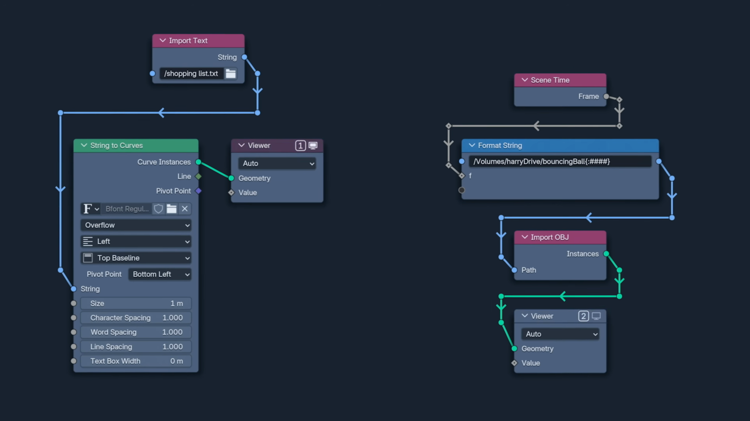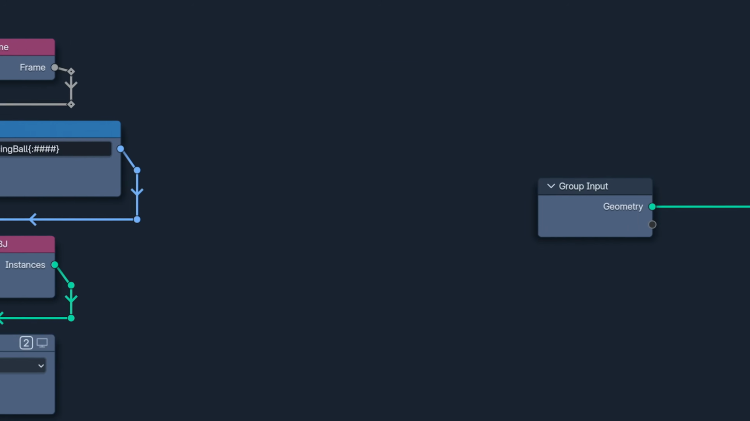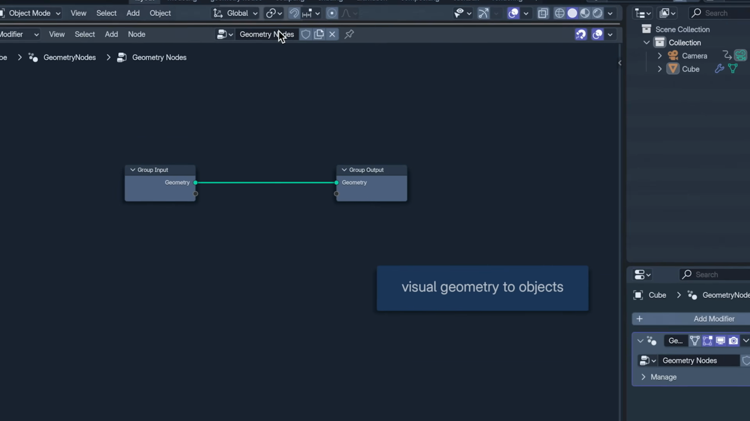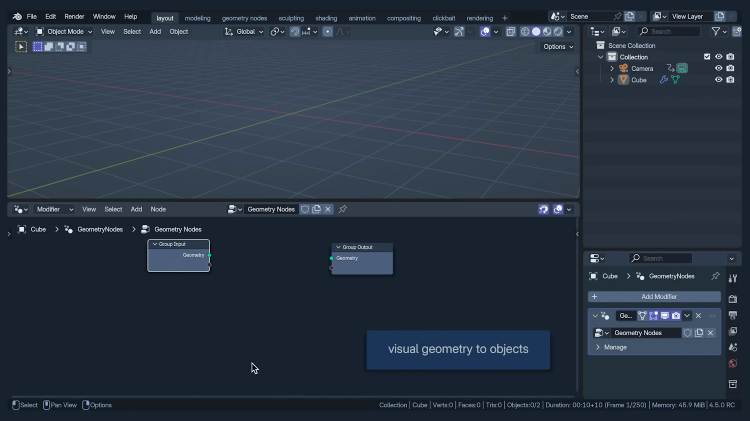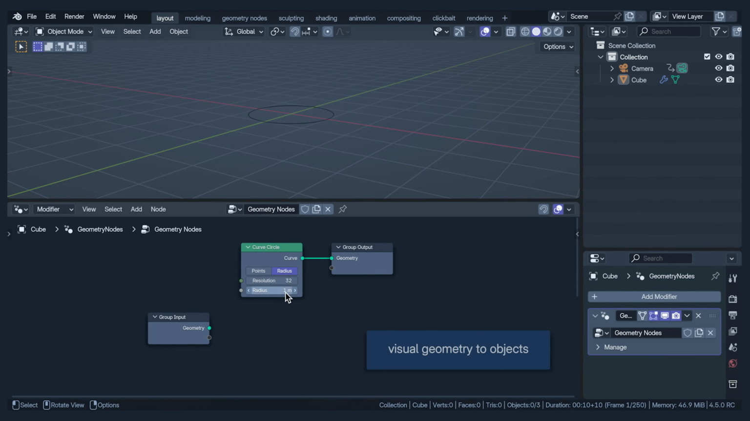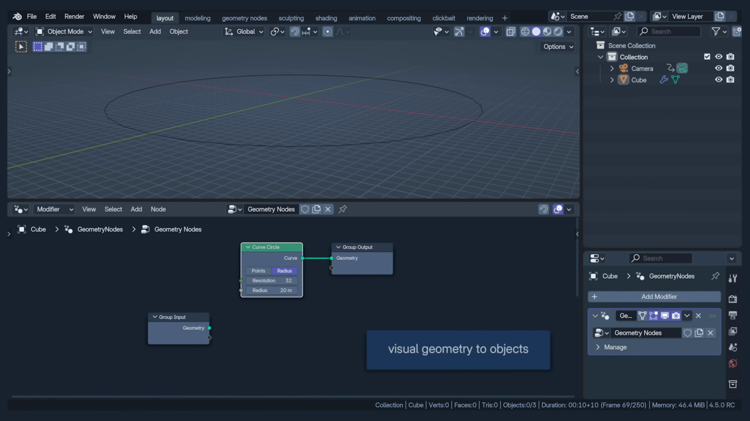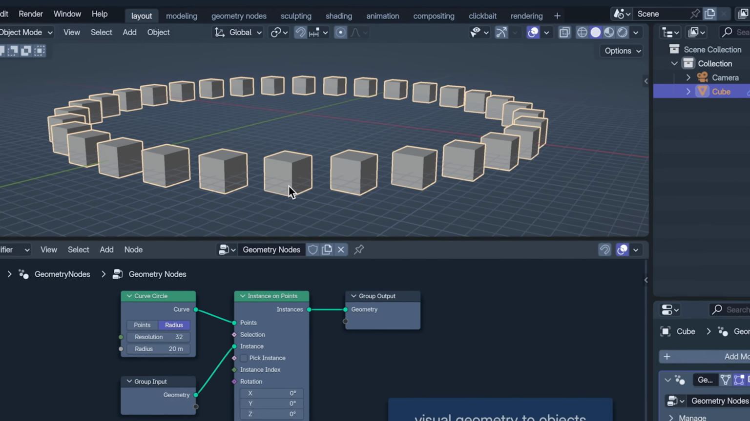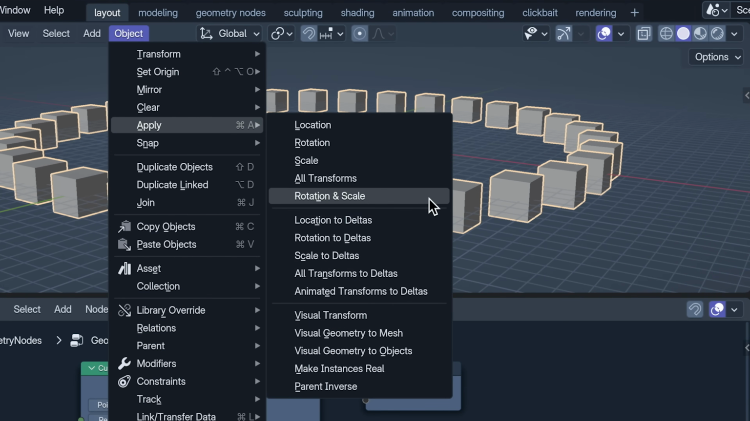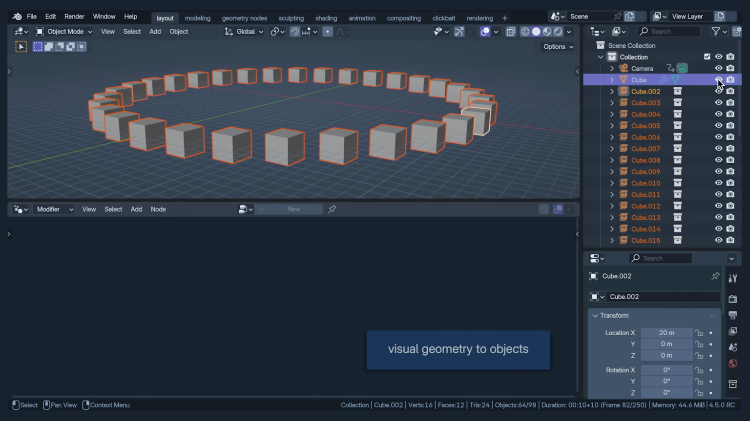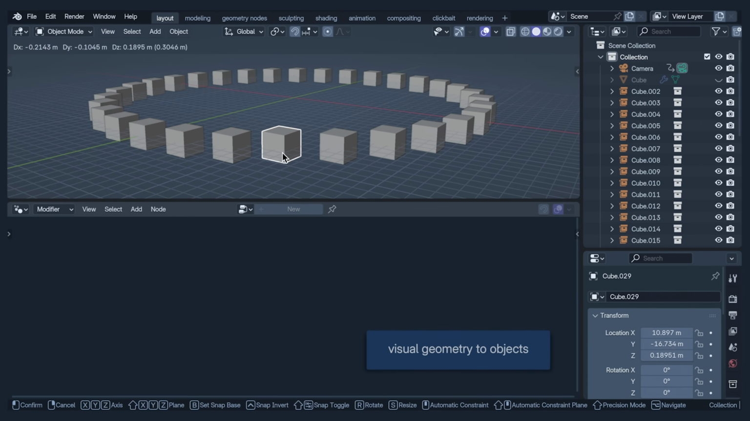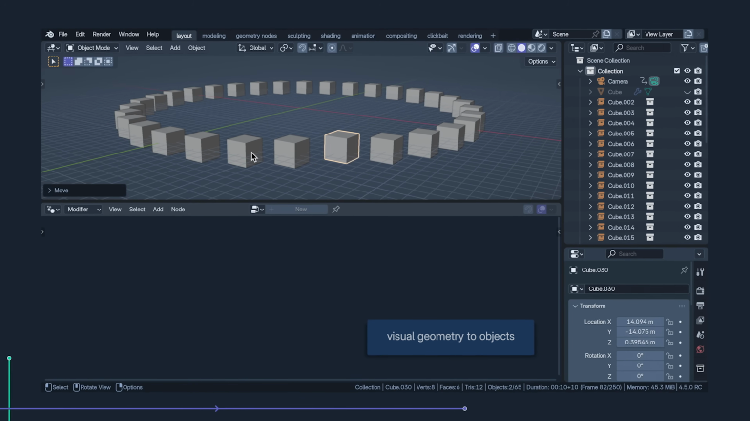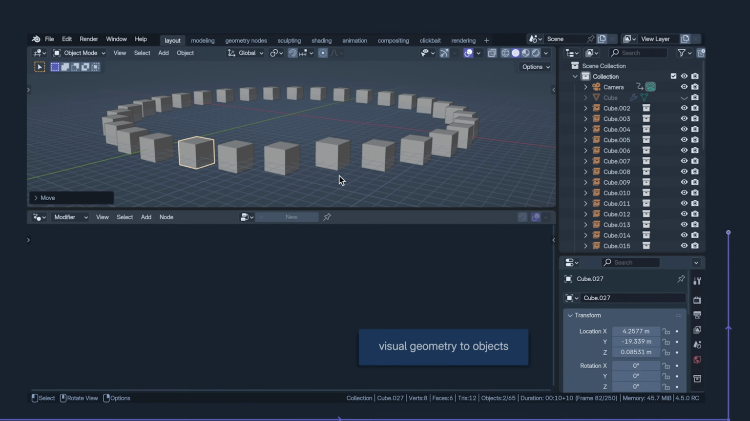So that's getting things into geometry nodes. What about getting things out? Well, we can now convert procedurally generated instances into objects and collections with the new Visual Geometry to Objects operator, which lives in the Apply menu. It doesn't replace the active object, but creates new ones from its evaluated geometry. And that is all the geometry node newness in Blender 4.5.